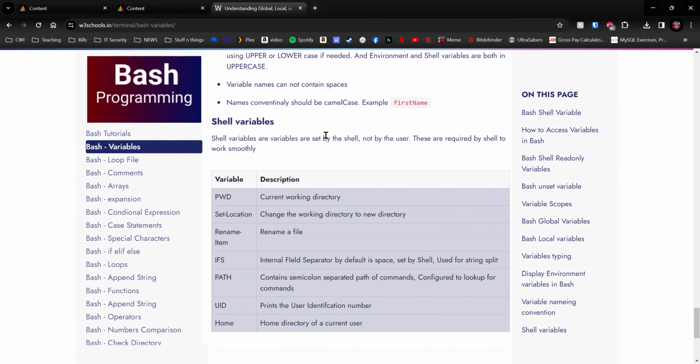Then there are different shell variables. These are variables set by shell, not by the user, and these are required by shell to work smoothly. So there's PWD, which is your current working directory; set location, change the working directory to a new directory. You'll see these in your cheat sheets too. Rename item, that's to rename the file.